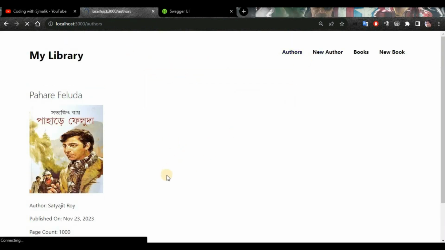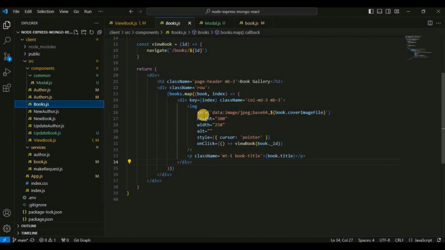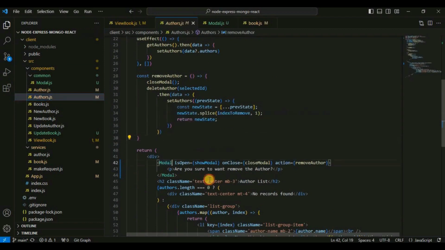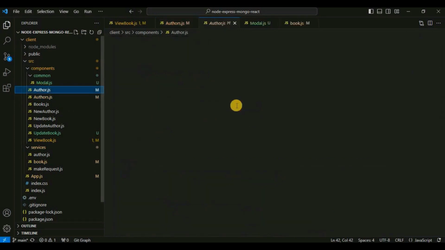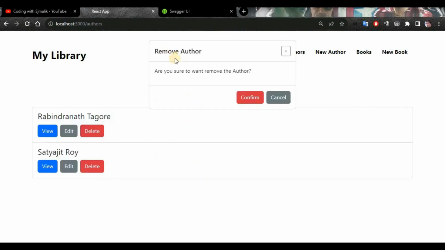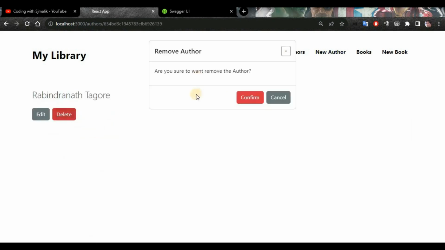And if I go to the authors, I have to do the same where I applied the modals. In case of the book, in case of the authors, here I have passed the header, remove author, here also. Now if I see, you can see it's showing remove author, and if I view and delete, it's remove author.